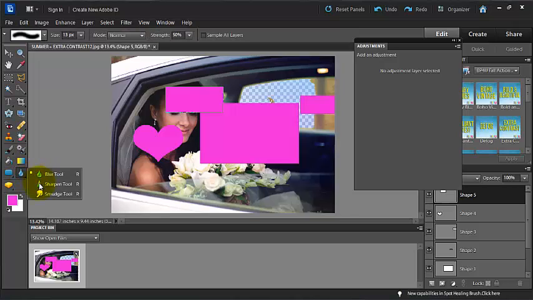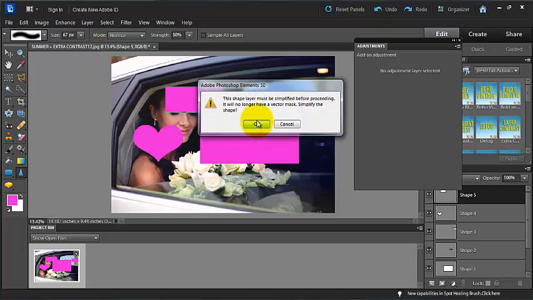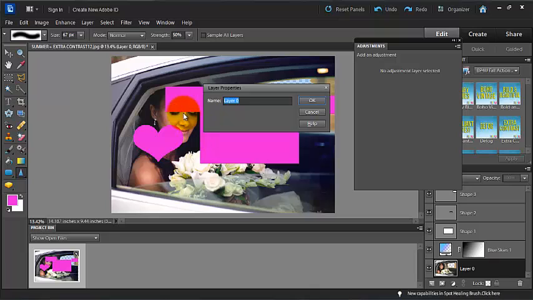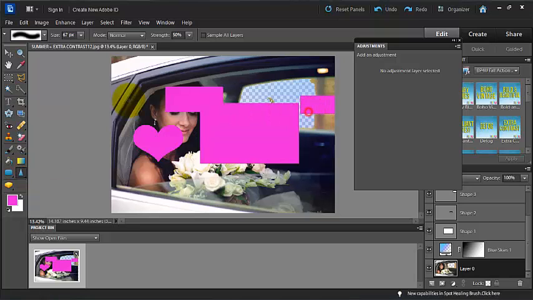Then we have our sharpen, blur, and smudge tools. And these are brushes that are going to allow us to do what the name says. We can change our size up here, and we can blur, sharpen, or smudge. So we can use those to paint over the picture where we need to. So that is how we can use our tools.